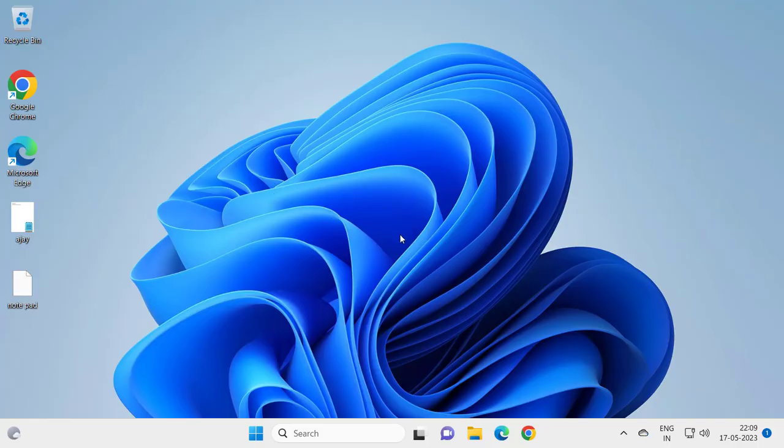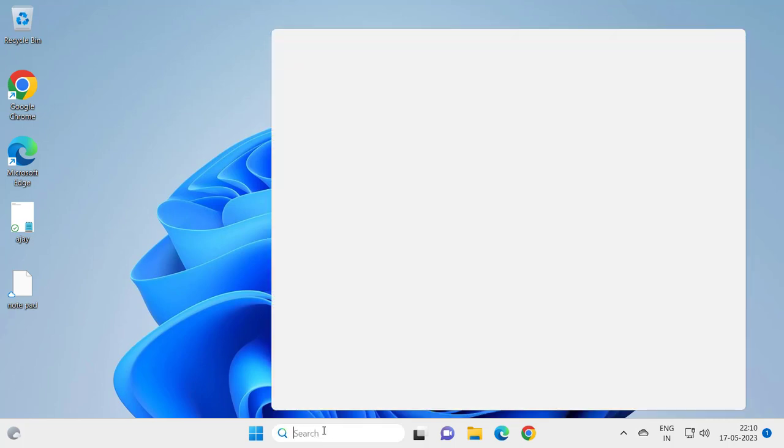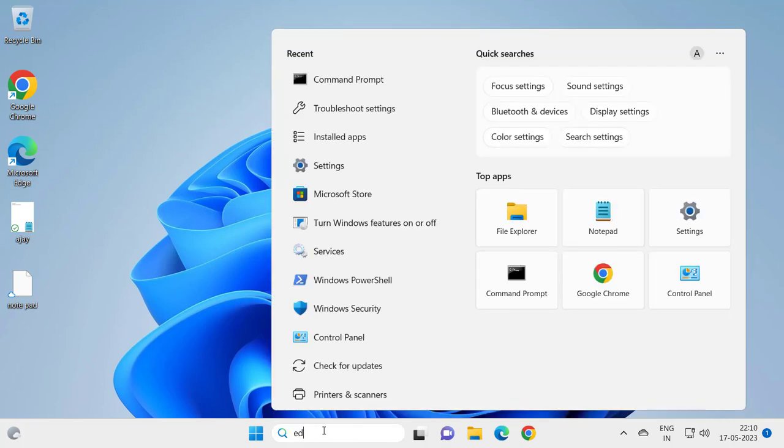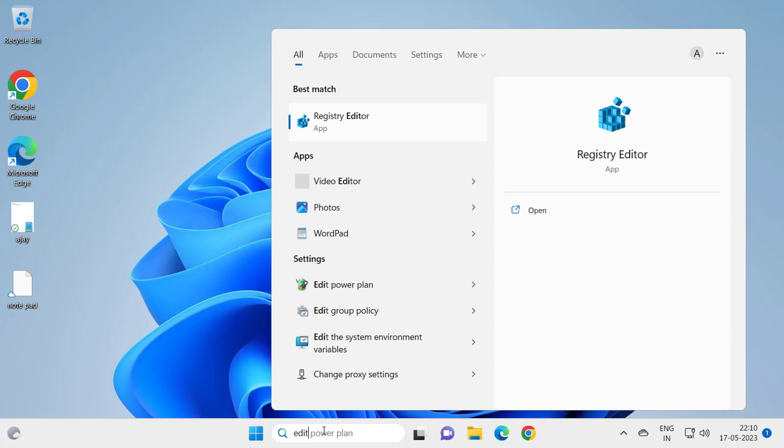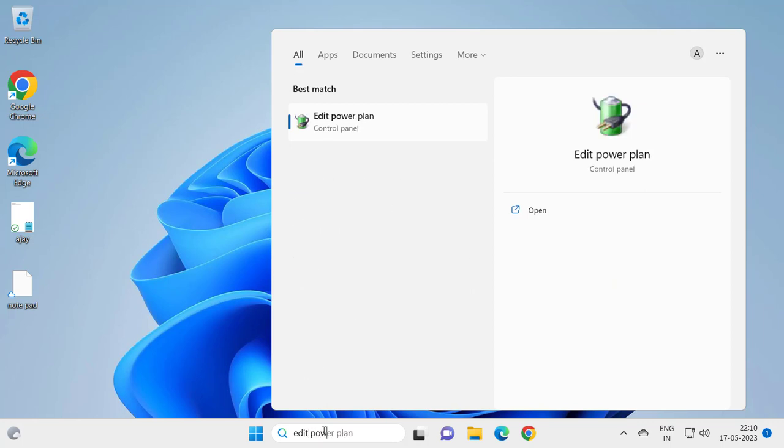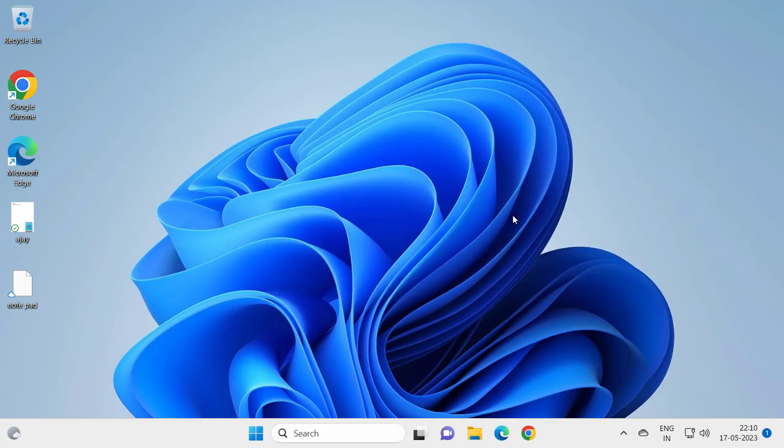Today we are going to see how to set my computer to sleep after a certain time, so you can decide at what time your system goes to sleep, guys. If you are inactive on your PC, go to the search menu and type edit power plan. It opens up in Control Panel, Edit Power Plan. Open it up, guys.